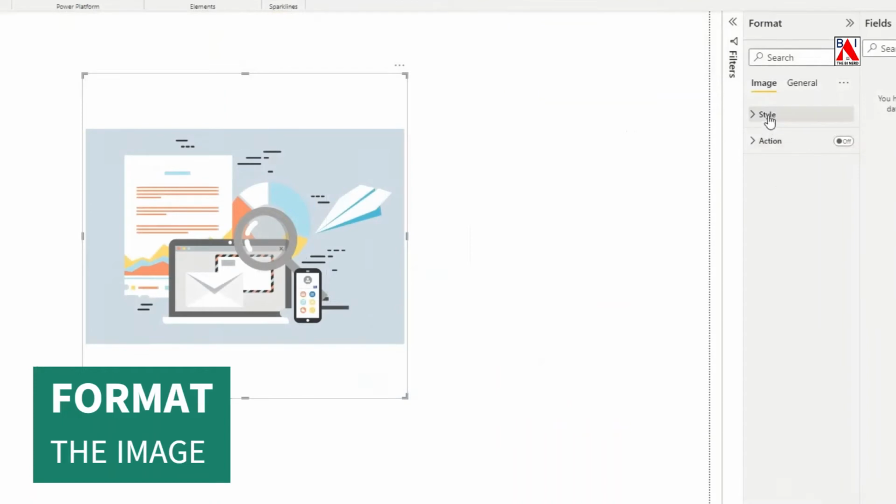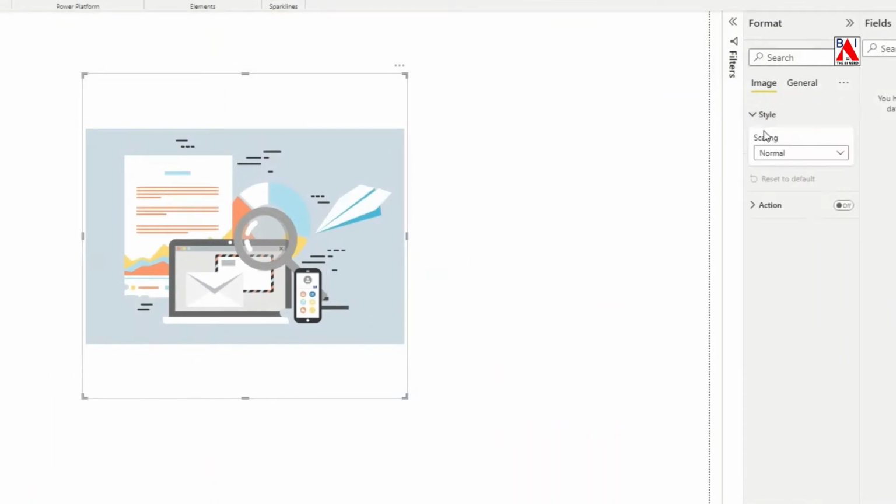To format the image, go to the Format Your Visual section. You can change the scaling of the visual.